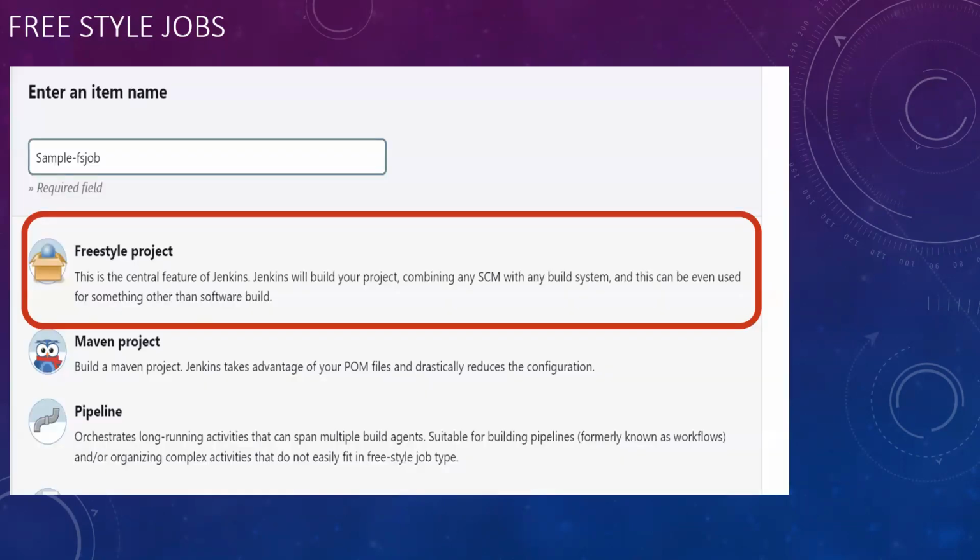In this session, we will primarily talk about freestyle job. Though if you want to have another session on pipeline job, please put that in the comment section. I'll create another video on pipeline jobs. We will see freestyle jobs, we'll create freestyle jobs in Jenkins and we will see how it works.